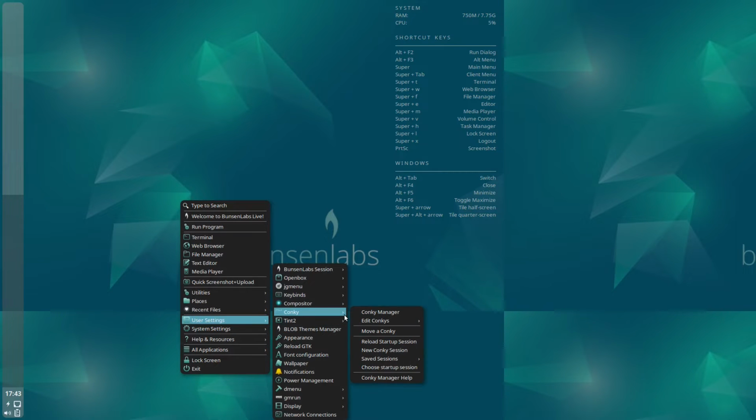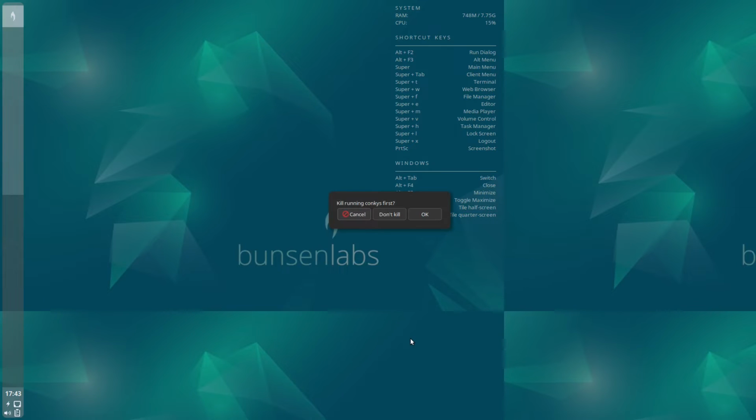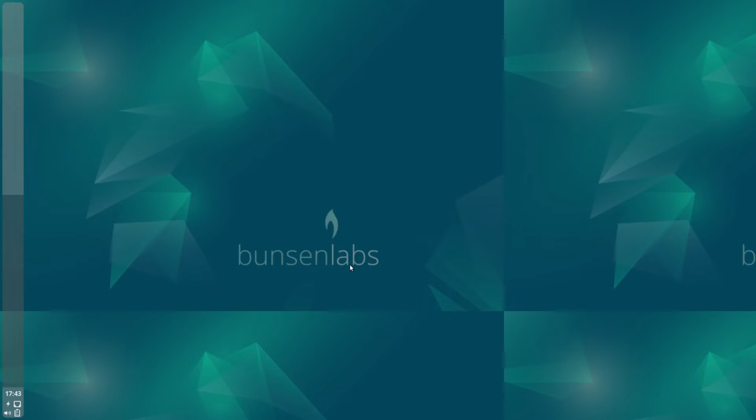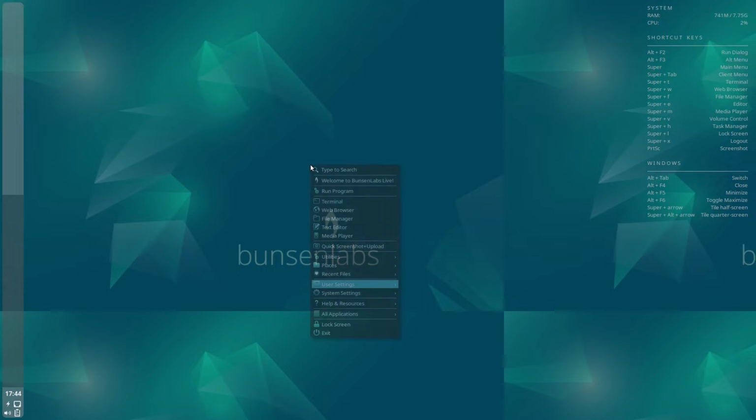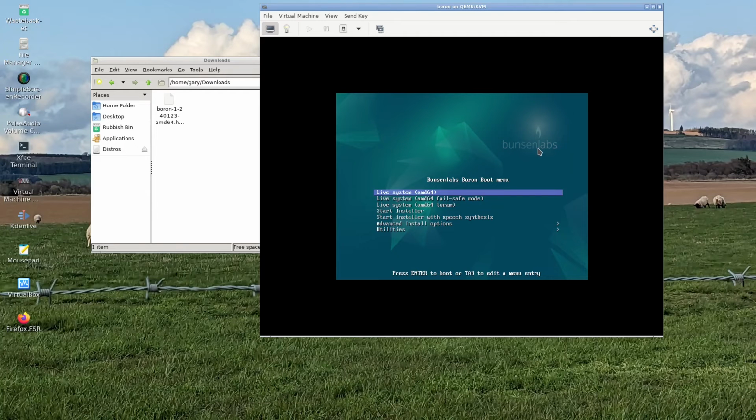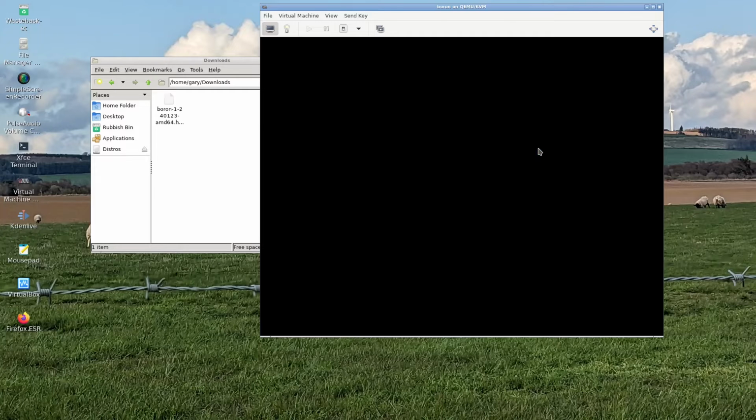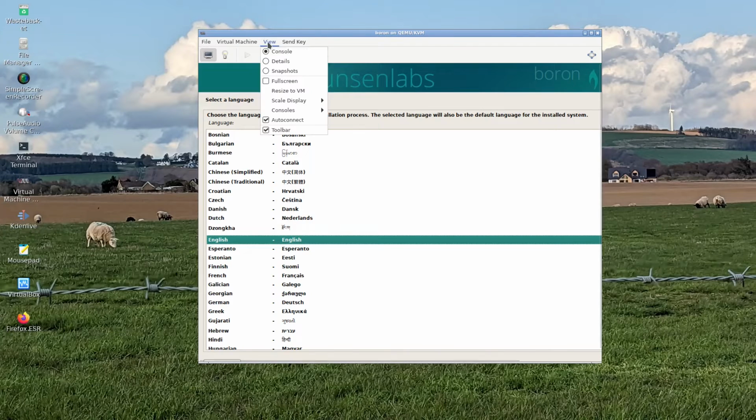So if I go to Conky and reload, you can see it puts it on the right hand side, and we can change the background section if we want to. But what we want to do is install BunsenLabs. To actually install Boron, you have to do it from the club menu. You can't do it from a live installer within BunsenLabs. So I've had to reboot, and now I'm going to scroll down and go to Start Installer. I'm going to go full screen.